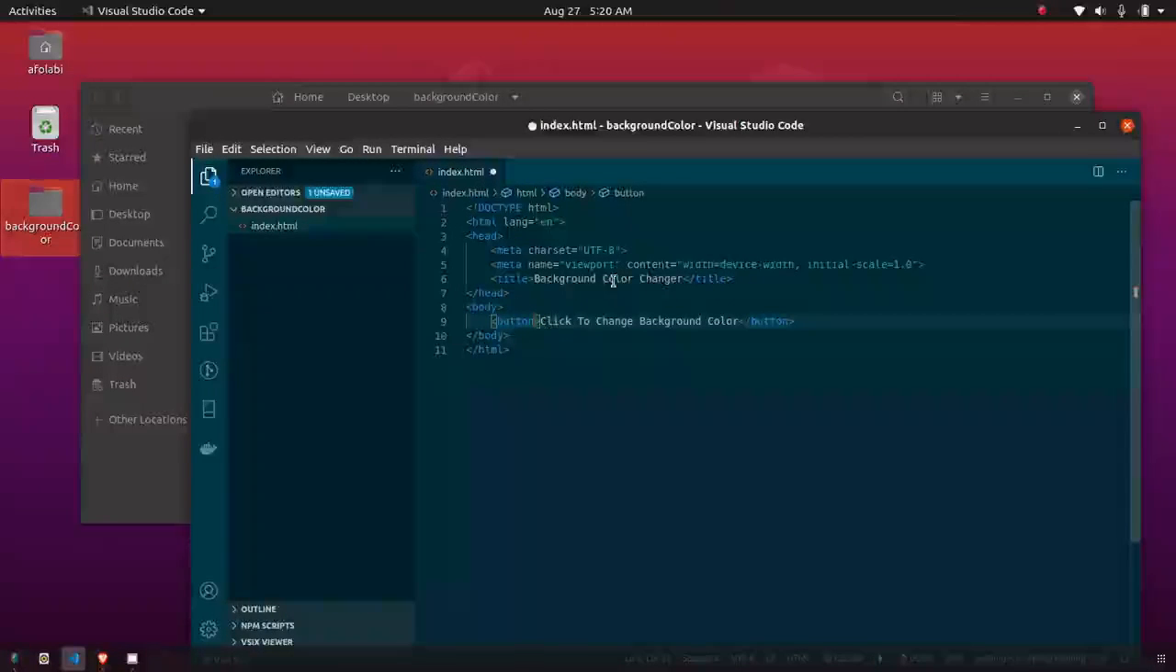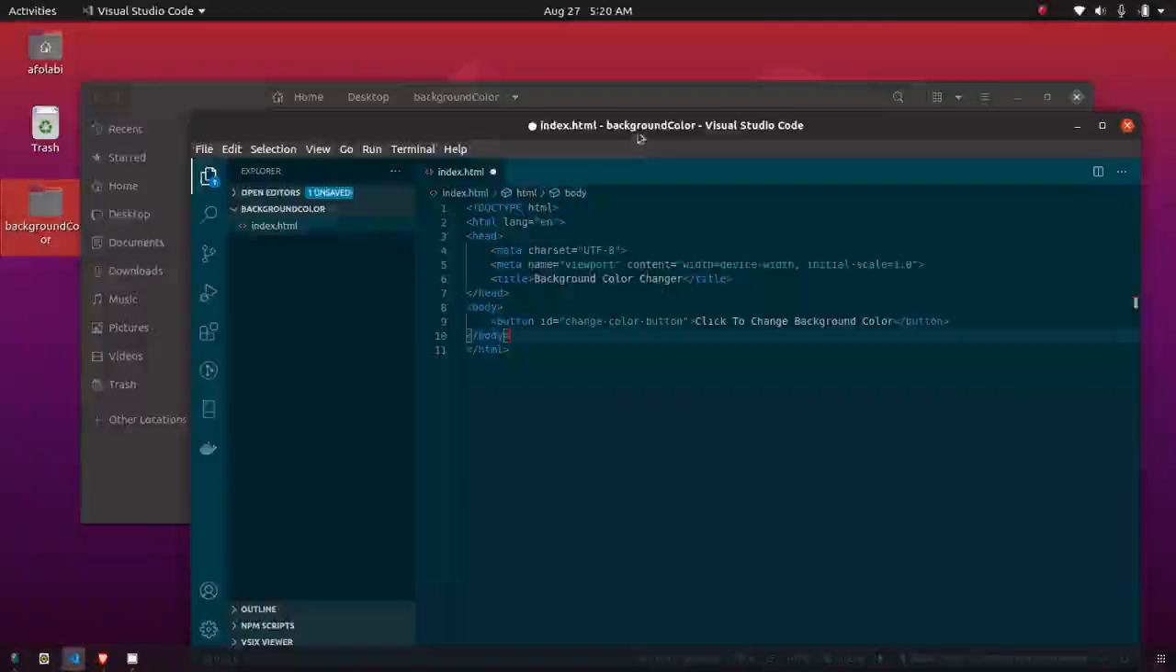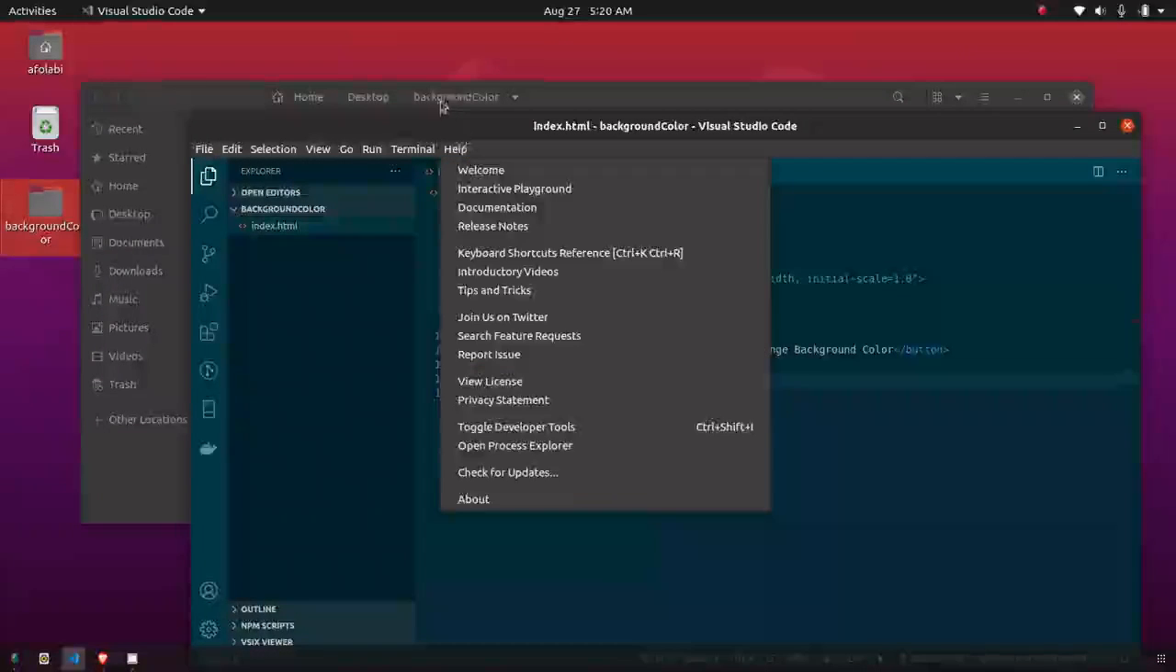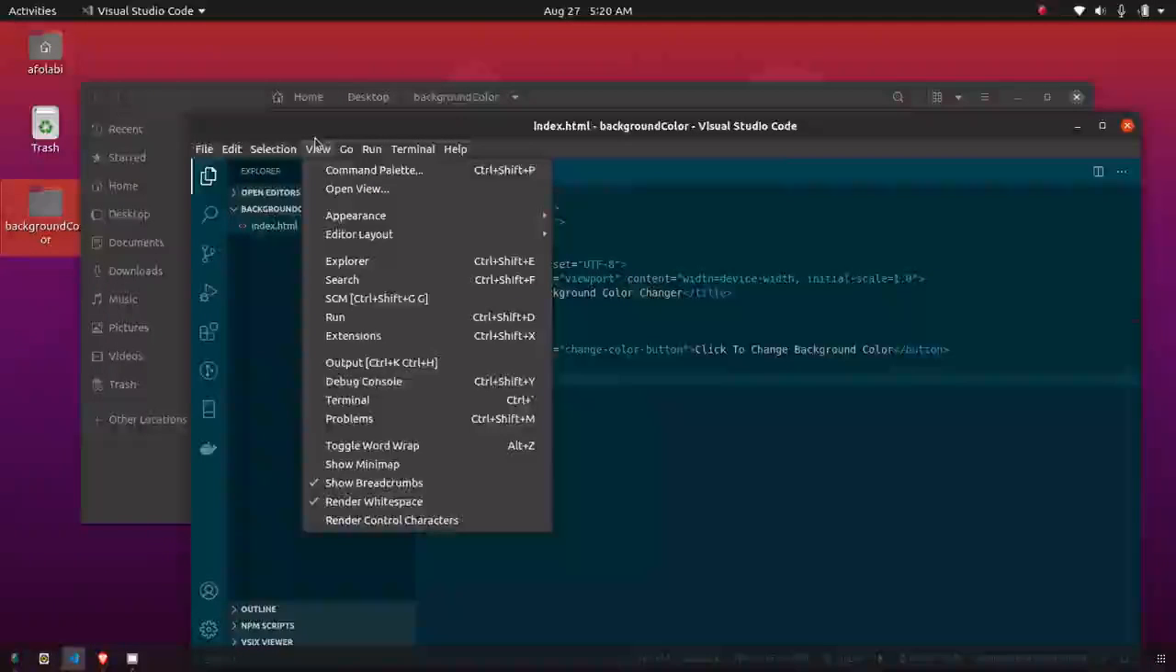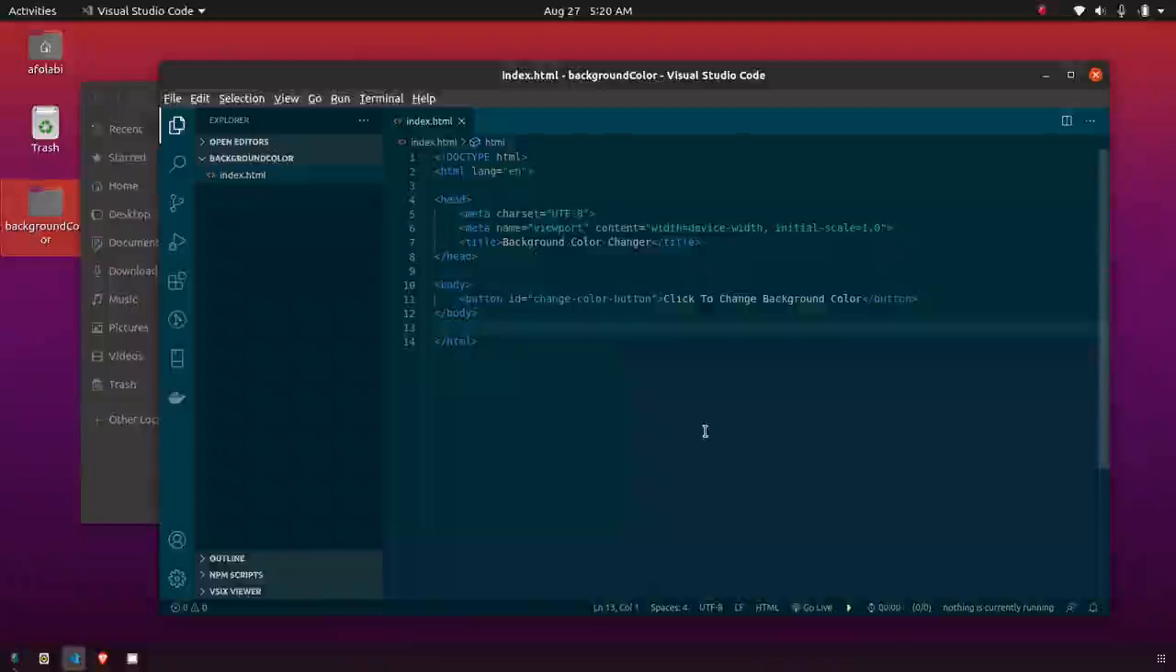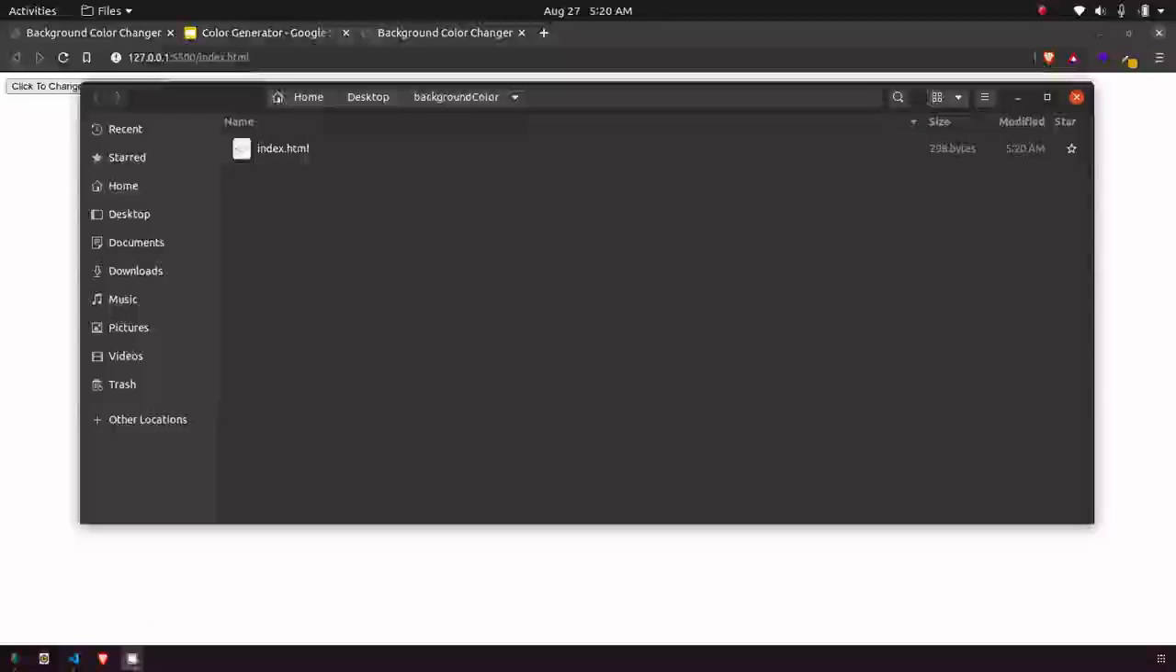So let me give it an ID. Change color button. Okay, I think that should be all. Let's go and see how this page looks. Let me save. Alright, so I'm launching it on the server. Alright, so we are all done with the skeleton. The HTML is there. Let me close this out.